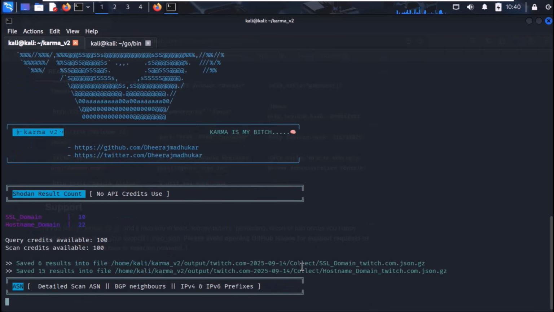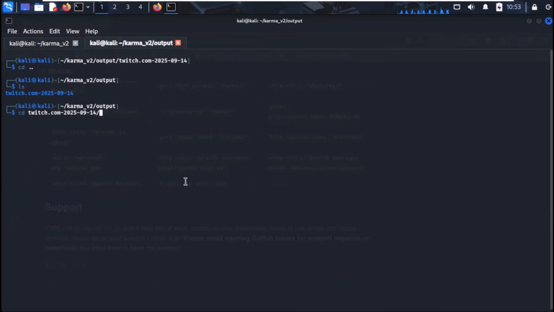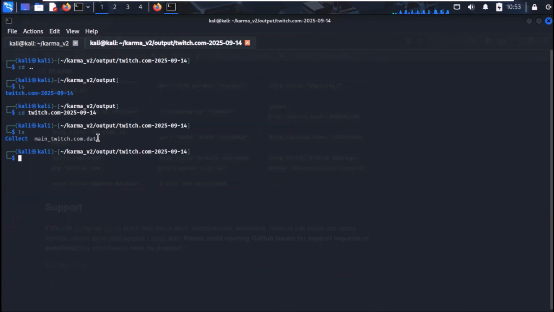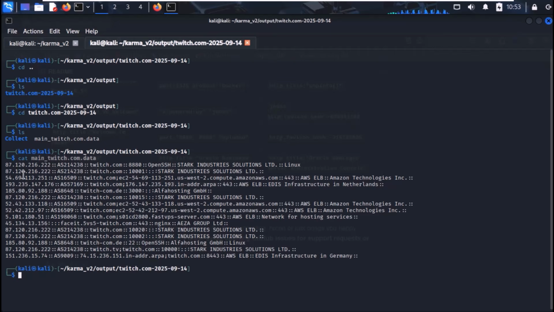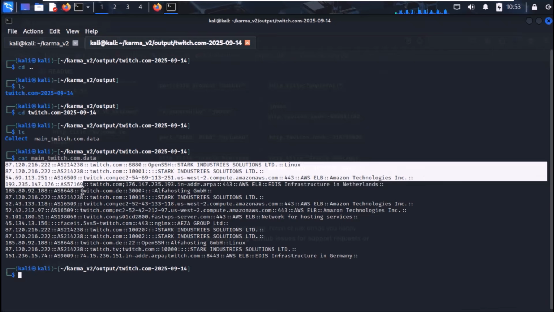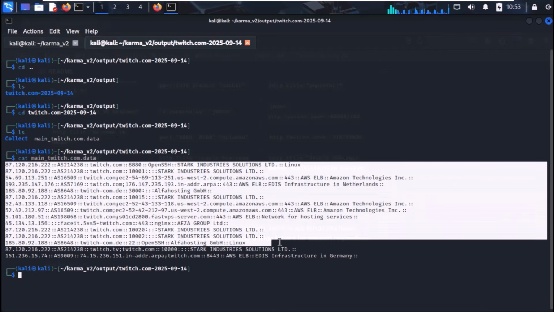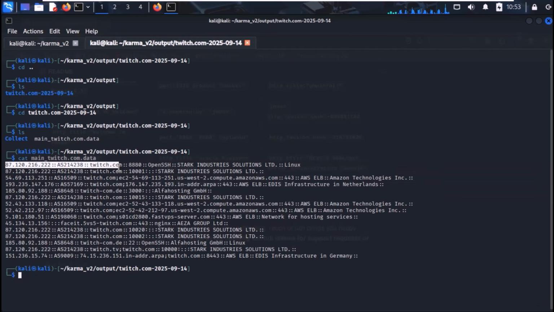Karma saves results in the output directory. Let's explore it. You'll find a summary file, twitch.data. If we cat the twitch.data file, we can see IP addresses, subdomains, and ASN numbers. This is a great way to automate the initial information gathering phase.